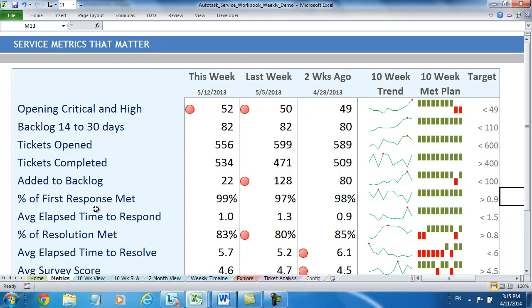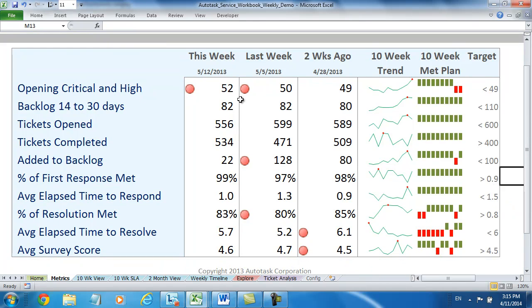We see how we performed over the last 3 weeks for service. We see a 10-week trend using a Sparkline capability. We also see which weeks met or missed the plan and our overall target. We also, through conditional formatting, show an indicator of what values actually missed plan and when. So I instantaneously, at a glance, see that there was a problem 2 weeks ago with the elapsed time to resolve and the average service score, but it's been okay since then. I also know that this week I had a problem with the opening critical and high tickets.